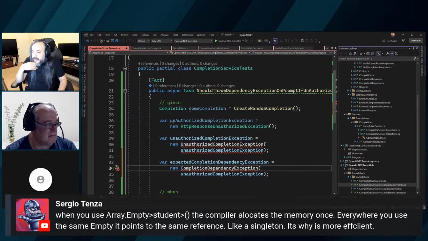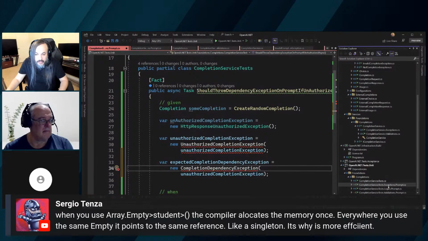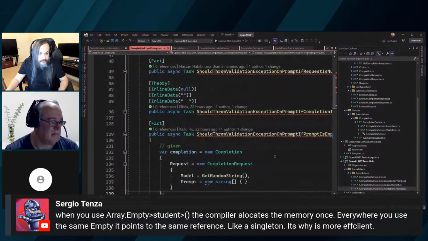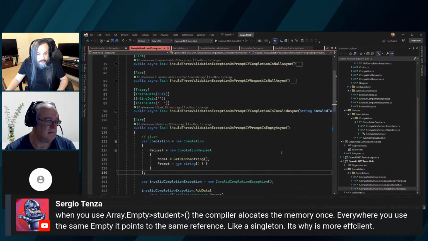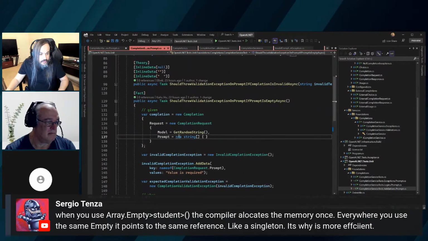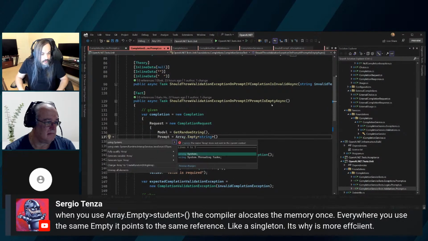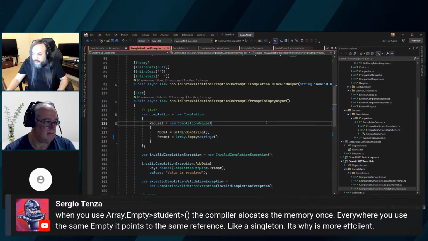Sergio says, when you use array empty student, the compiler allocates the memory once. Everywhere you use the same empty, it points to the same reference, like a singleton. It's why it's more efficient. Okay, let's use it then. I did not know that. Thank you, sir. Appreciate it. So let's go here. Let's do this. It's also the only place, I think, where we're using this. So thank you, Sergio. I like it.